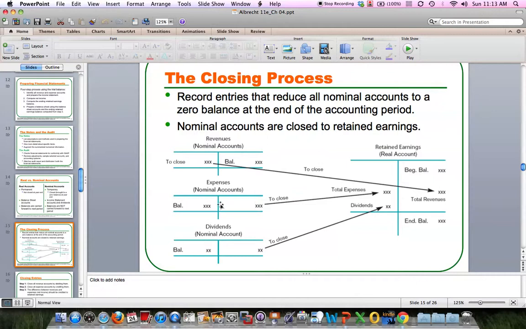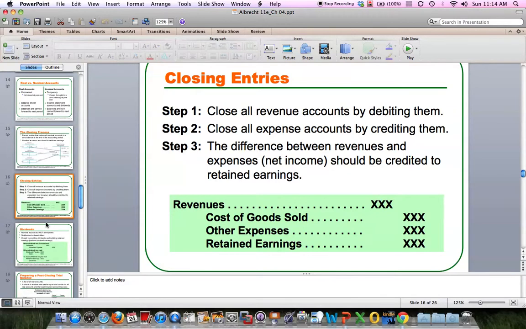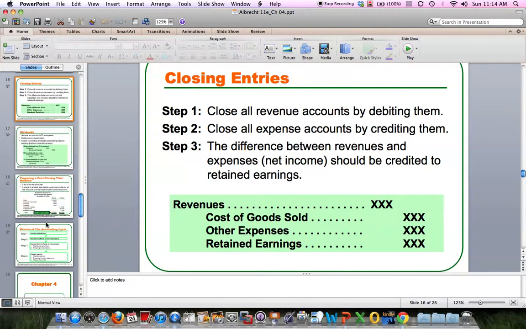But expenses and dividends make retained earnings, or equity, go down. So therefore we debit retained earnings, because retained earnings is an equity account. We expect it to have a credit balance, a normal credit balance. So you can see the beginning balance, the additions and deductions of the postings from the closings to get down to our new ending balance.